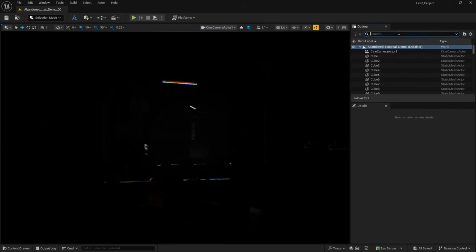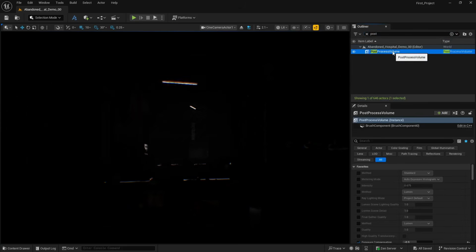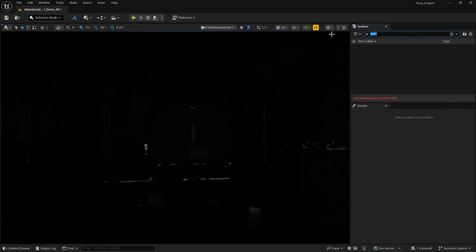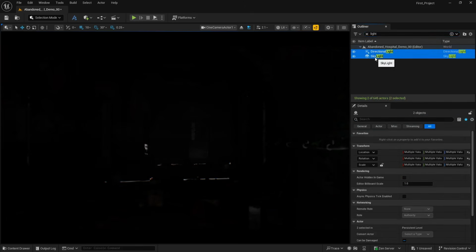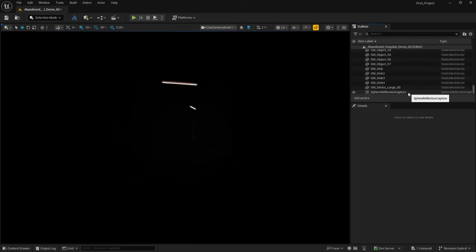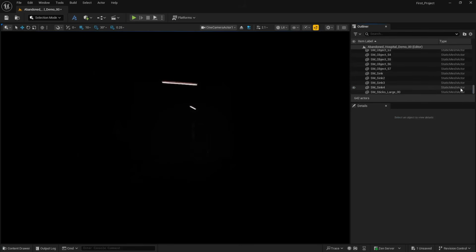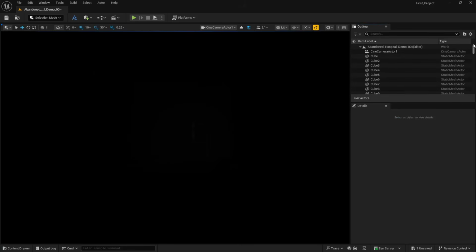Let's delete the lights which are available first. First I'm going to delete the post process volume here. Then I'm going to search for light, and you can see we have these two lights. Let's delete these as well. If I close here and check now, you can see we don't have anything. We do have these sphere reflection captures which we don't need, so I'm going to delete them because we are going to use the movable lighting system here. Now let's start.